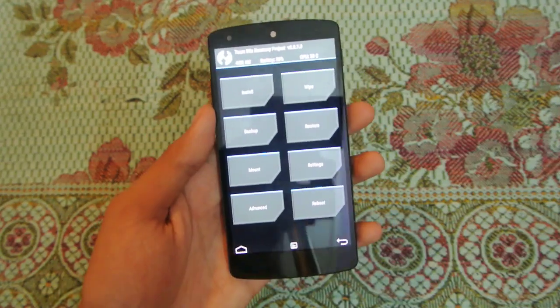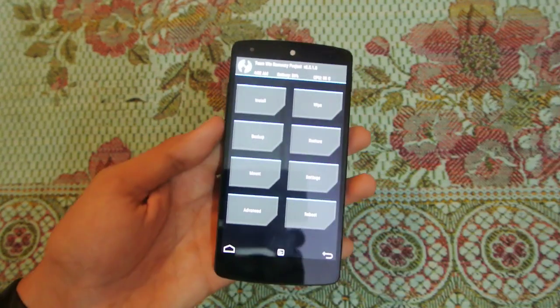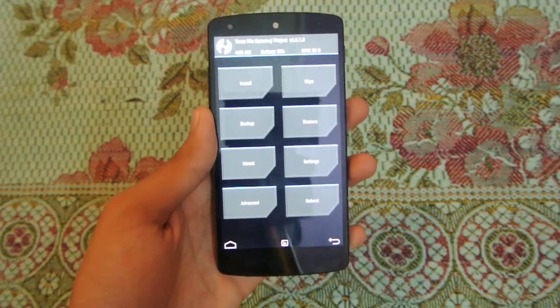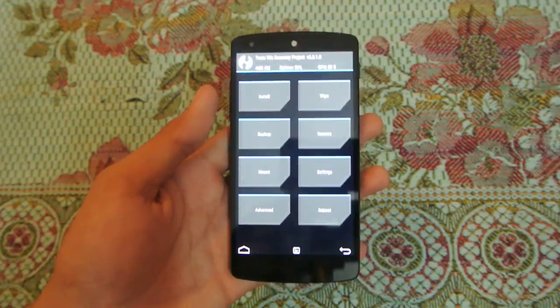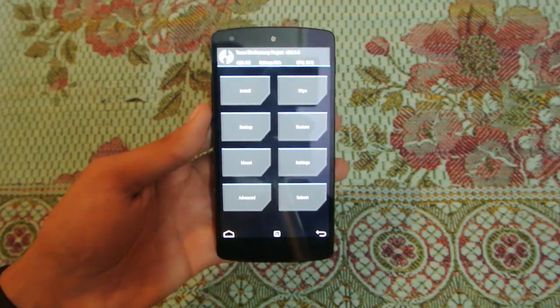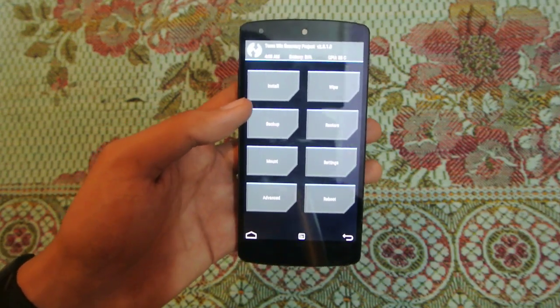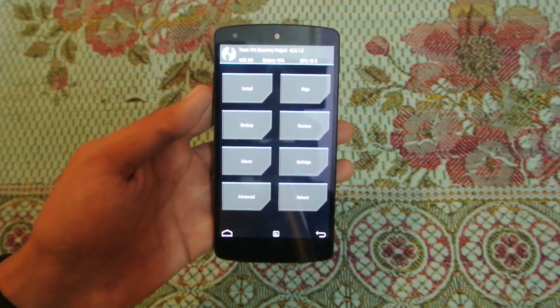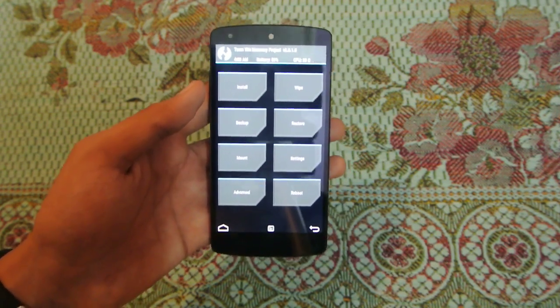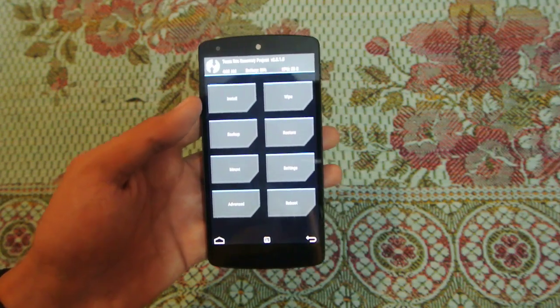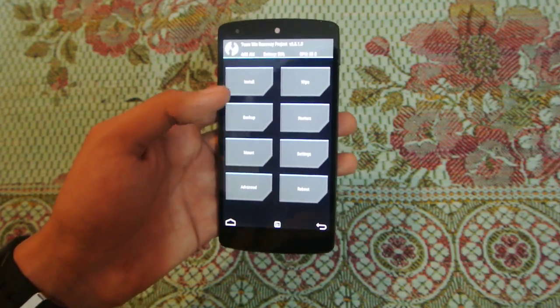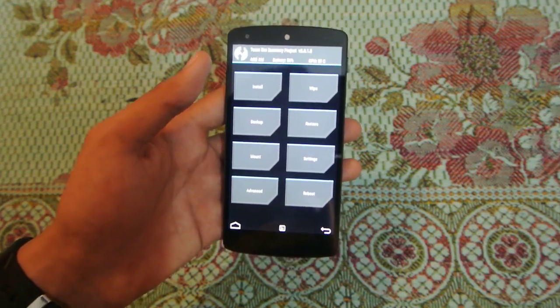Hey guys, in this video I'm going to show you how to install OnePlus One ROM on your Google Nexus 5, or CyanogenMod 11S, which is based on the latest CM11 M10. First of all, make sure you are rooted. Of course you are rooted, you have an unlocked bootloader, and also make sure you have a custom recovery installed, TWRP or any other recovery.